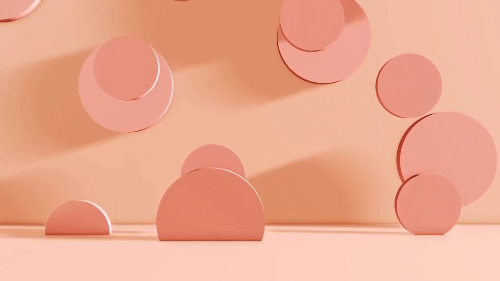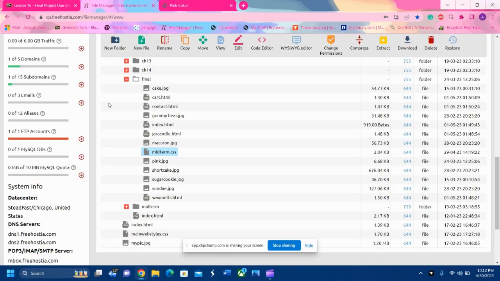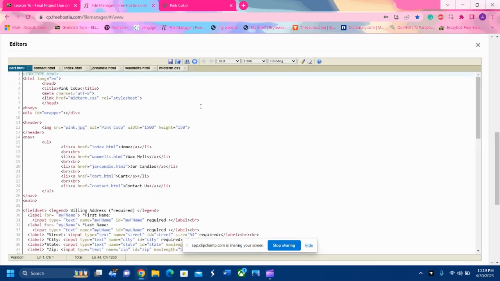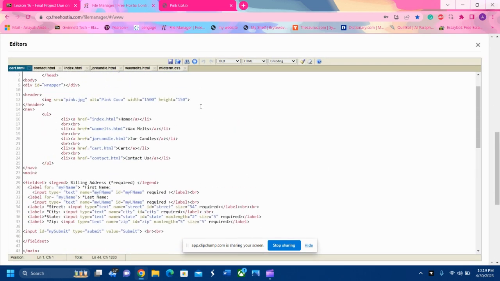This is the presentation for my final project where I'll be showing my domain, the Freehostia page, as well as my design for my website. So this is my Freehostia page where all of my files and folders are located. This is my final project main folder with all of my CSS, JPEGs, and HTML. This is what all my HTML code and CSS looks like.